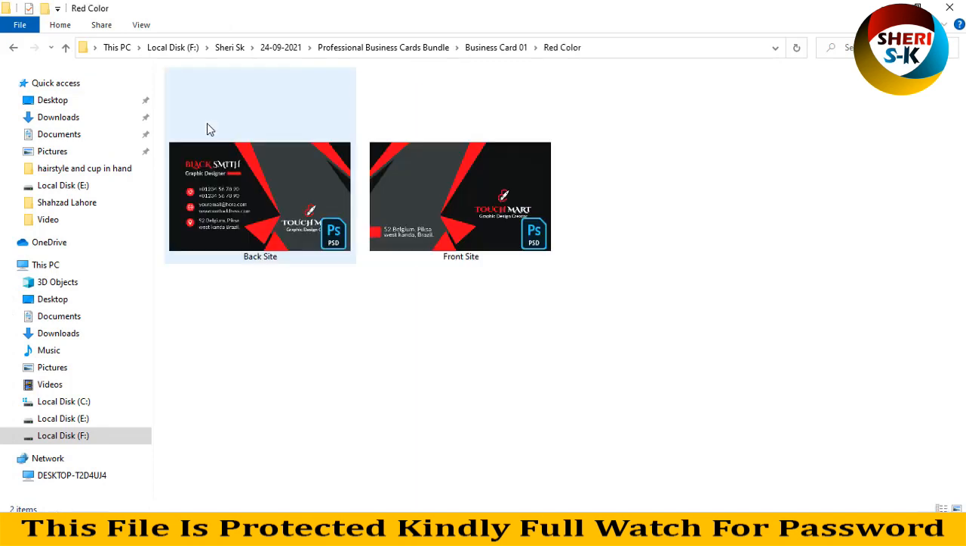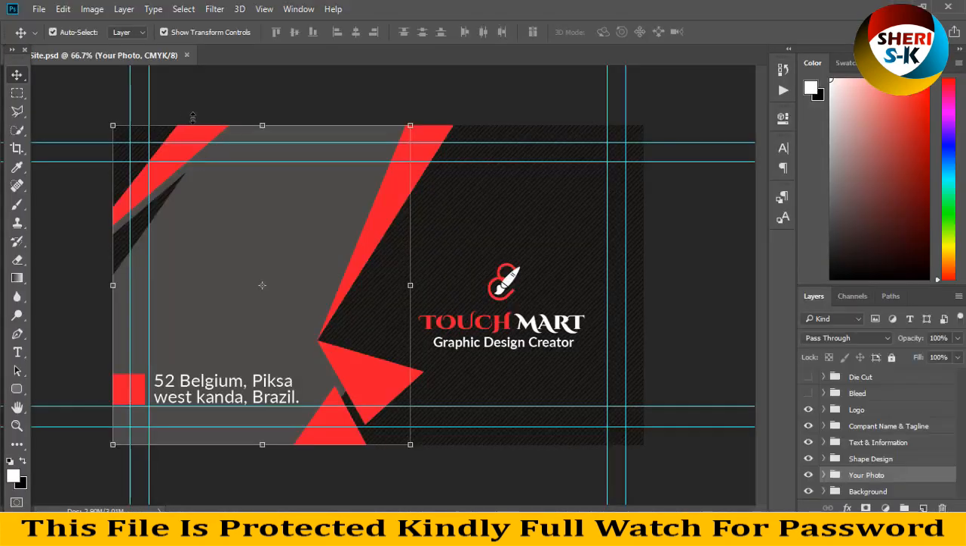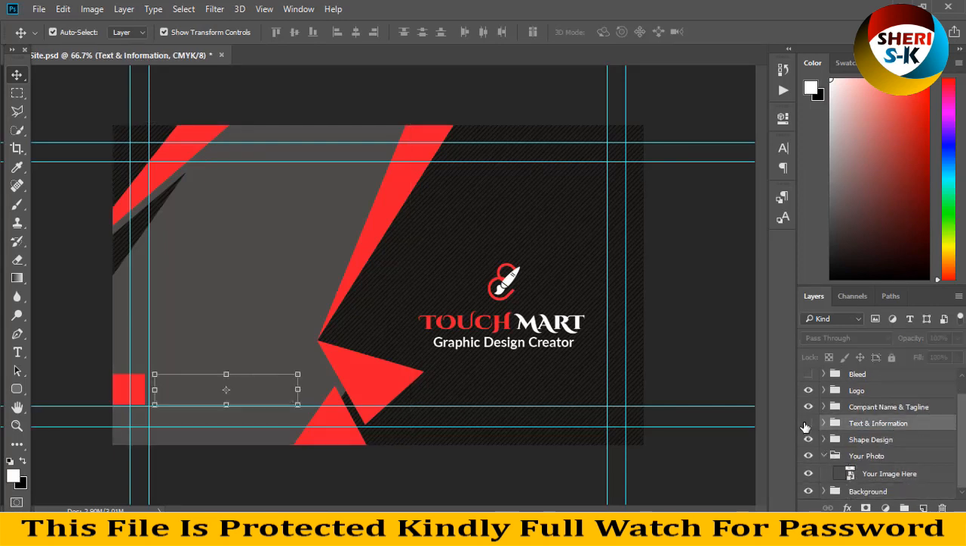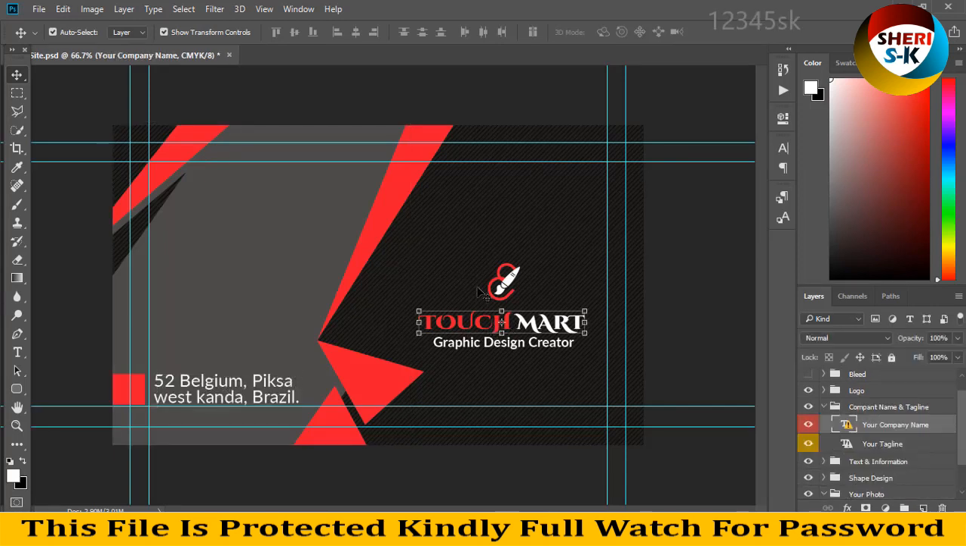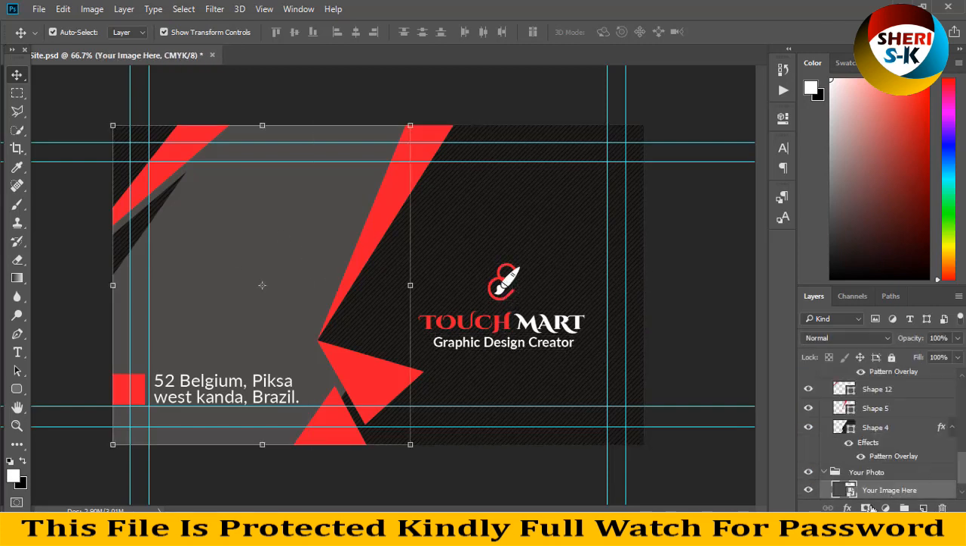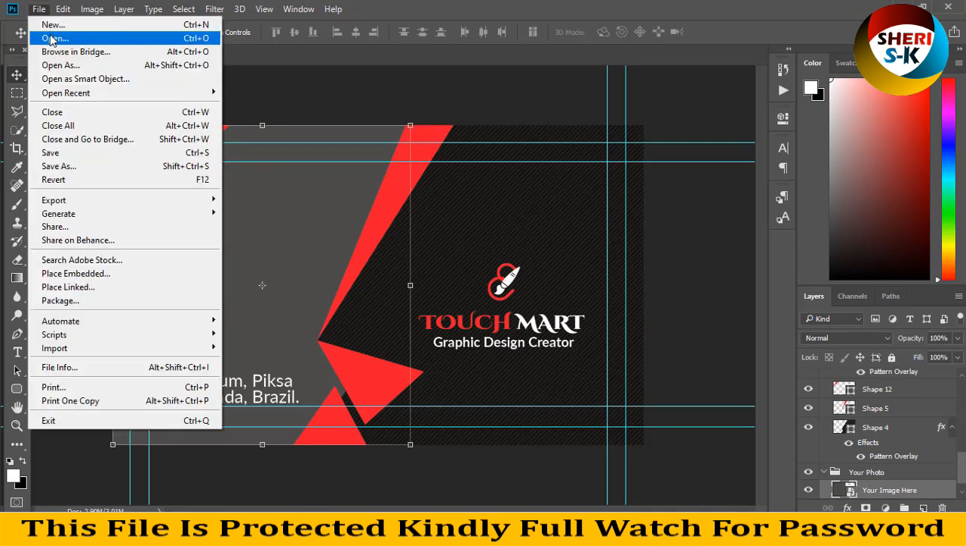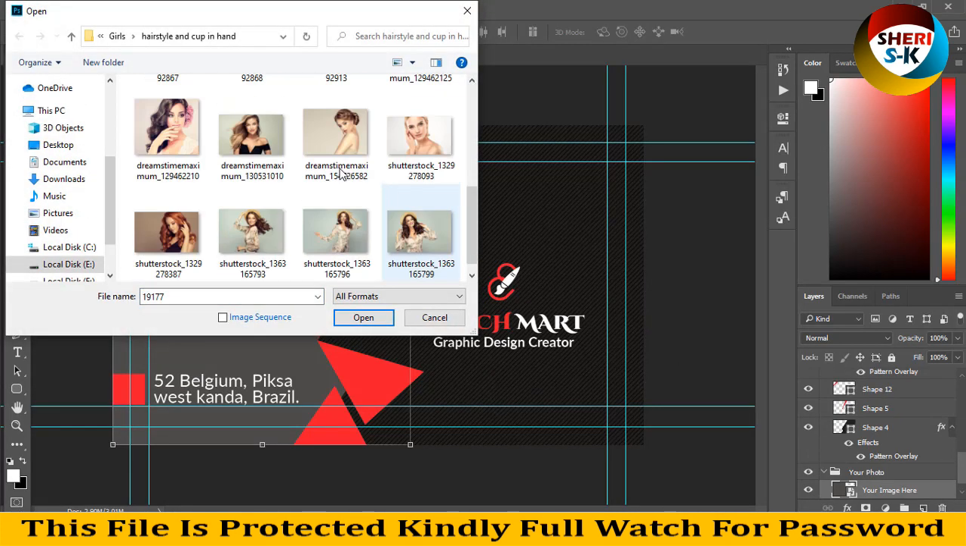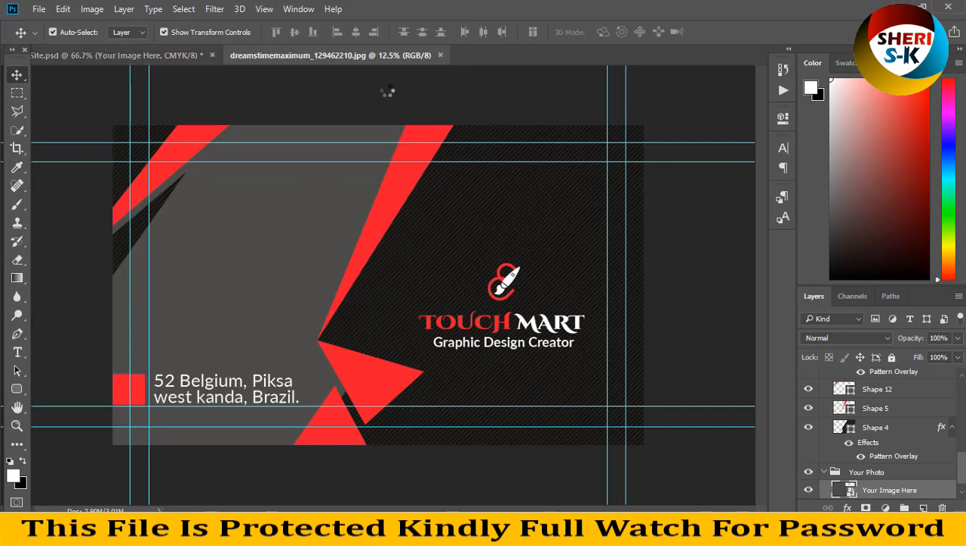Same thing is here. Open the back side, here is the front side. Text and information right here. Your name, graphic designer creator, your logo, and last is your image. We need an image like this.